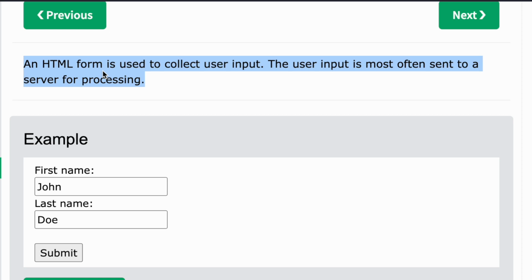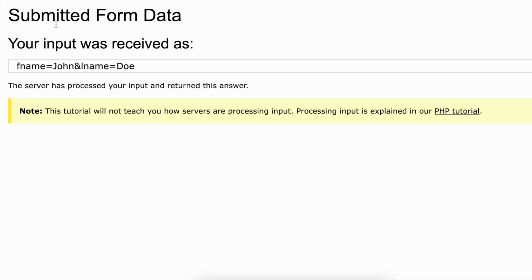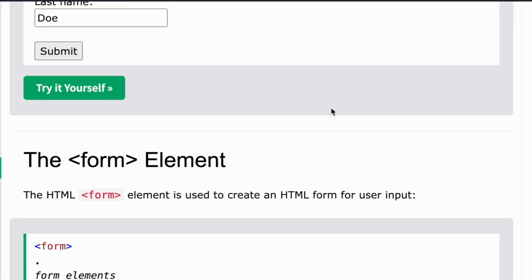An HTML form is used to collect user input. The user input is most often sent to a server for processing. So if I press submit over here, I find the submitted form data: your input was received as first name John and last name Doe. The server has processed your input and returned this answer. So this is how you could use HTML forms.